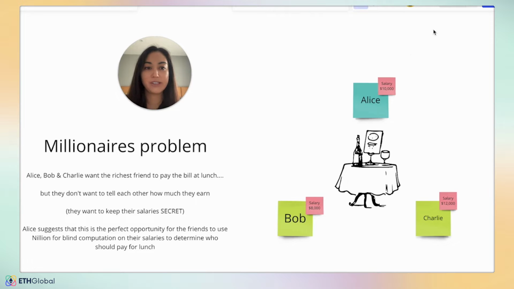We're going to imagine a very similar scenario where three friends, Alice, Bob, and Charlie, are all at lunch and have just finished. The bill comes and they decide that the friend with the highest salary should pay the bill. Alice makes $10,000, Bob makes $8,000, and Charlie makes $12,000. So we know that Charlie should pay the bill, but Alice suggests that this is the perfect opportunity to use Nillion for blind computation. So all three friends can input their salaries as secret integers to Nillion, and then they can run a blind computation function to figure out which one should pay without ever having to reveal their actual salaries.